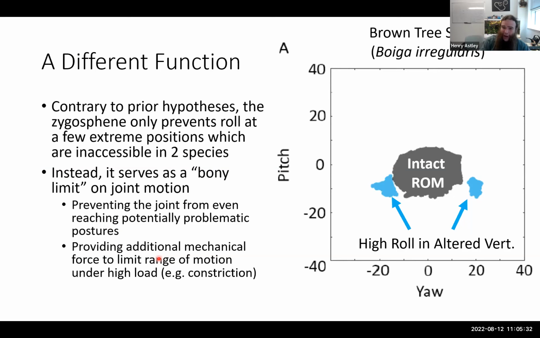So the cool thing is what we found was actually a different function than was originally hypothesized. It was originally supposed to purely be for prevention of roll, but across most of the range of motion, the pre and post zygapophyses are more than sufficient for that. Instead, it seems to function as a bony limit, as a blocker to prevent the vertebrae from actually getting to these trouble areas, which would have allowed the disarticulation of these other joints. So it's not preventing roll directly, it's preventing you from getting to a point where roll becomes a problem.